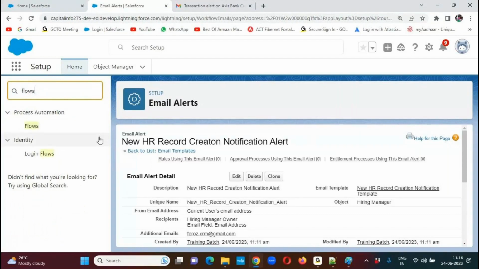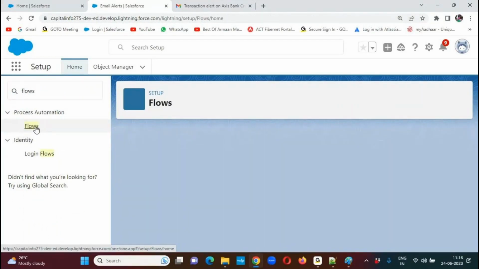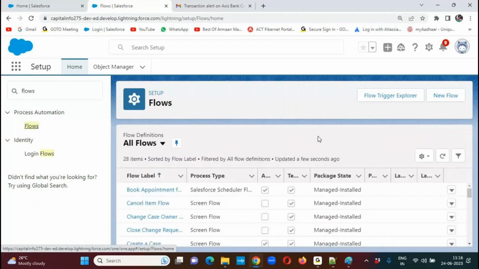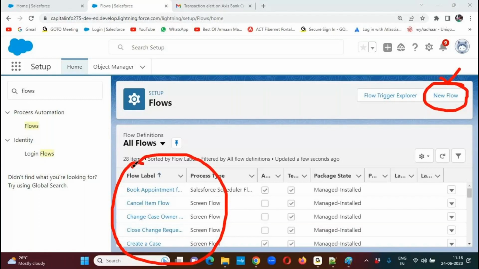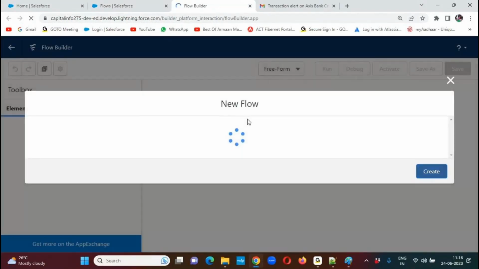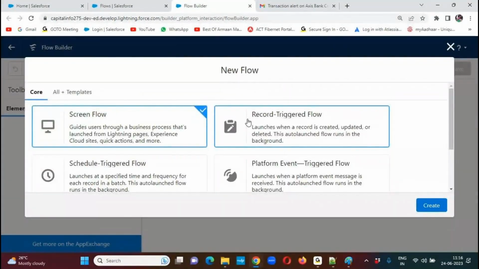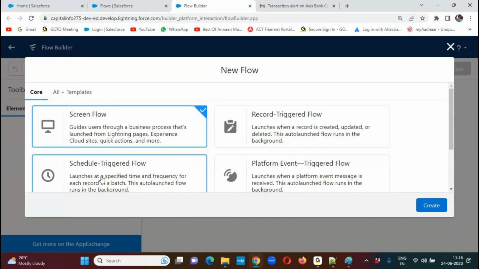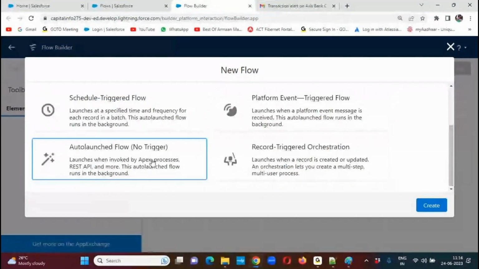Now click on flows. So now here we can create your own new flow. Click on the new flow button to create a new flow inside your Salesforce org. These are the ready-made flows which have been given by Salesforce by default over here. Now we are creating our own new flow. Click on new flow. Now it is providing a user interface to select the template. Which type of flow you would like to create: a screen flow, record triggered flow, schedule triggered flow, platform event triggered flow, and the autolaunched flow with no trigger here. Okay, now these are the 5 types.